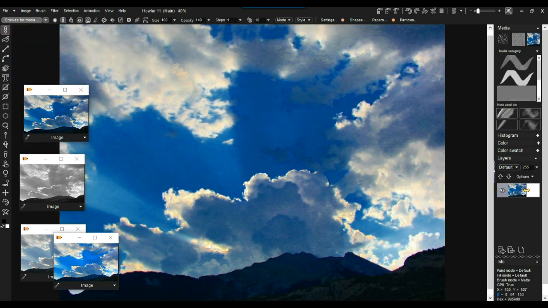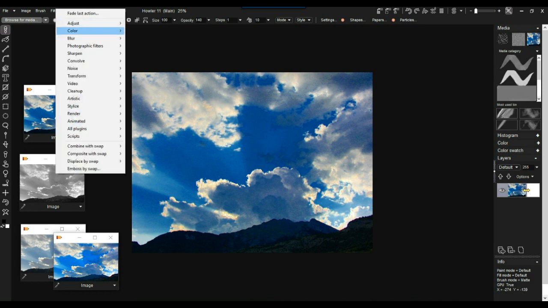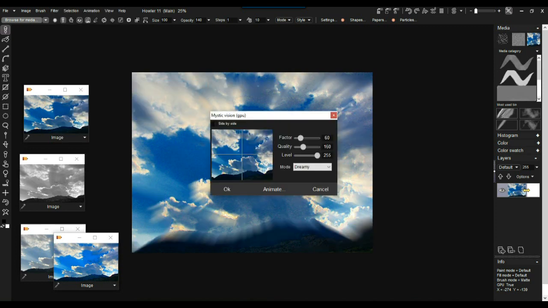A couple of other things you could do, since the sun is setting down there somewhere, or rising, we don't know, but it's down there somewhere. You can tell by the direction of the clouds' shadows. We could actually add a little bit of a light show coming from there. So perhaps the blur mystic mode, or there's an alternate mode too.